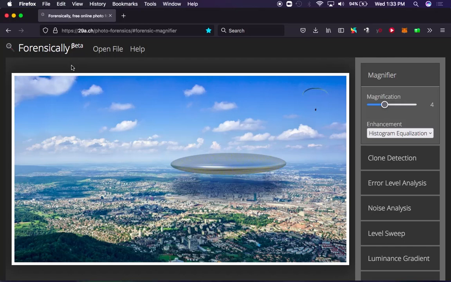Okay, now I'm in the Forensically beta. It's the online tool to conduct photo forensics. I will put the link in the description of this video. So this is the sample picture that's provided by the online tool.